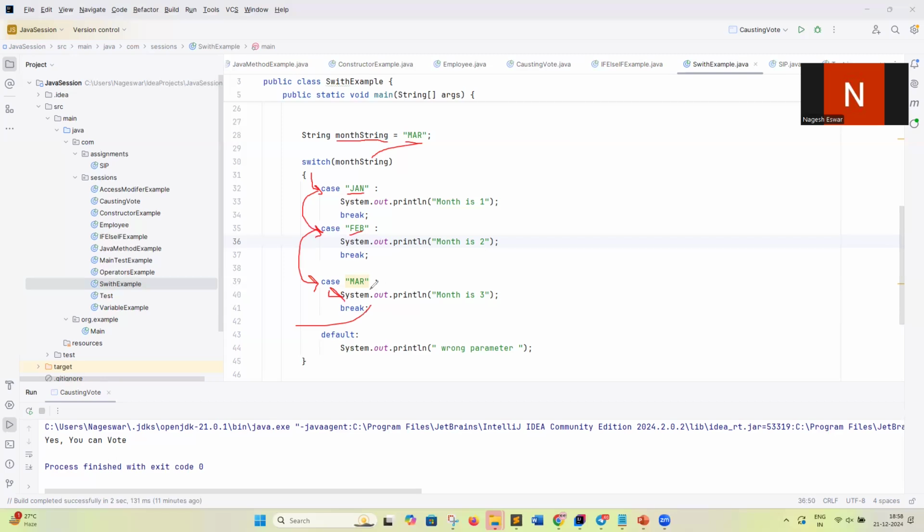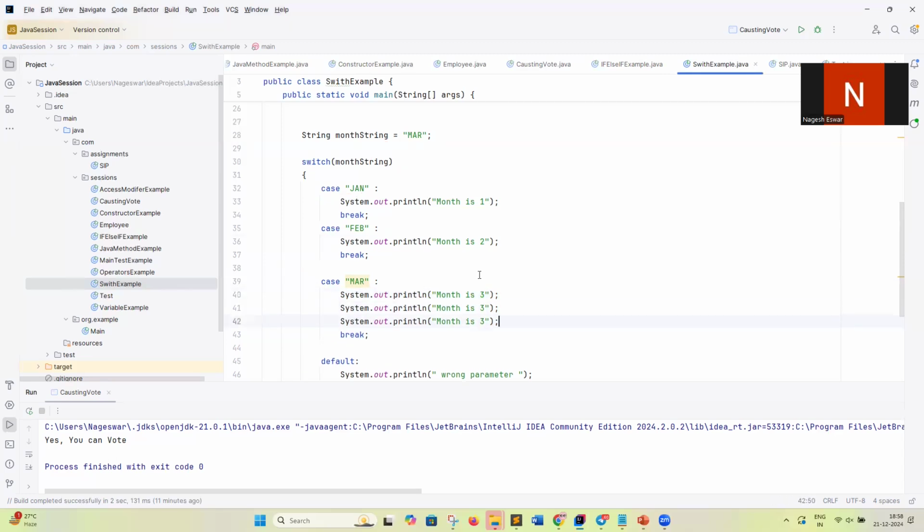Suppose here we have multiple statements as well. Which means you can add your logic here. So not only one statement, you can add multiple. Your business logic, it depends. So your match case is whatever the switch is passing.